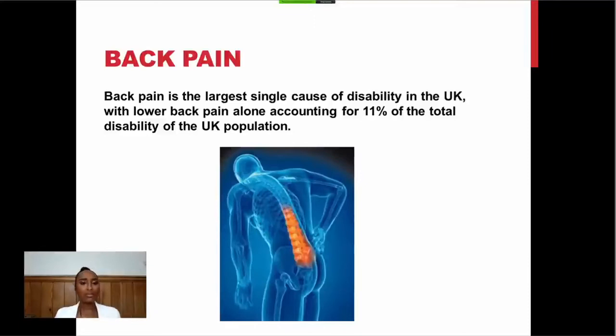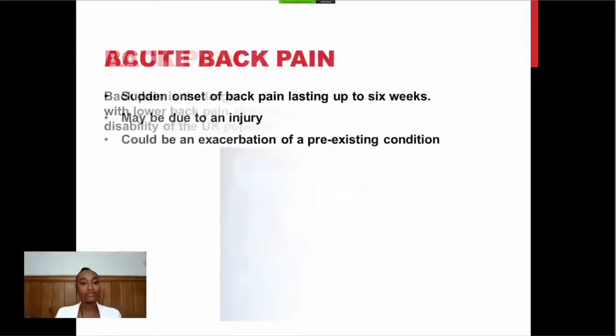And this can hopefully give you some tips so that you can prevent getting back pain if you don't have back pain. So acute back pain, that is a sudden onset of back pain which lasts up to 6 weeks.